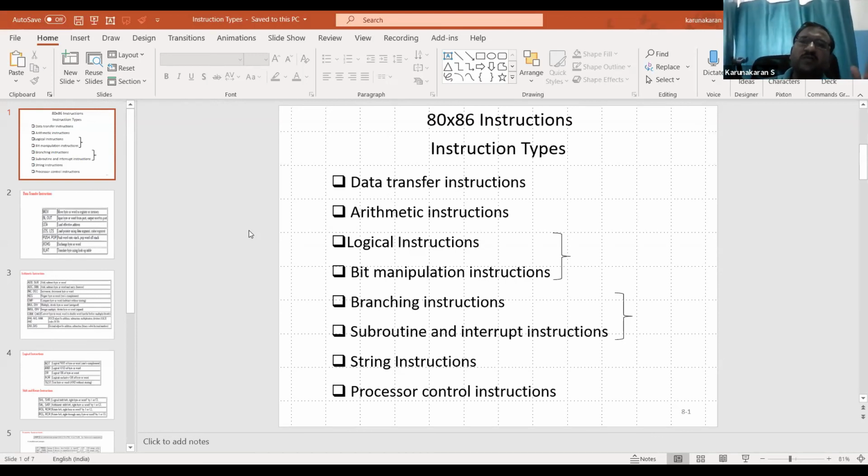Data transfer means write examples. In those examples, you will have classification. If you are transferring data, this is the source and this is the destination. You will have an instruction to transfer data from this place to this place. If you want to transfer from here to here, you will have another instruction, just the opposite. Like that, in every instruction set you will have different characteristics and different functionalities.